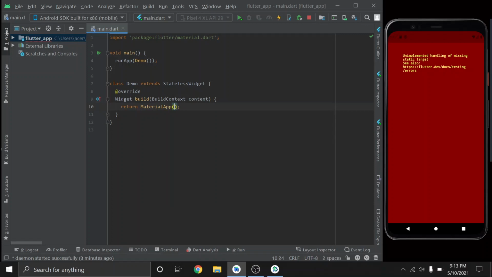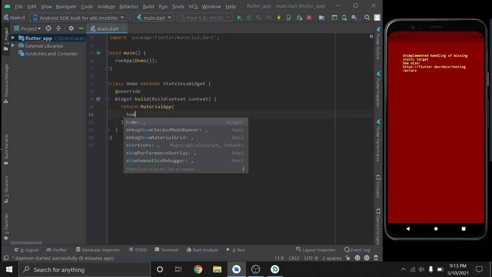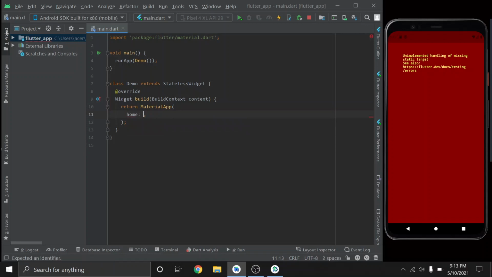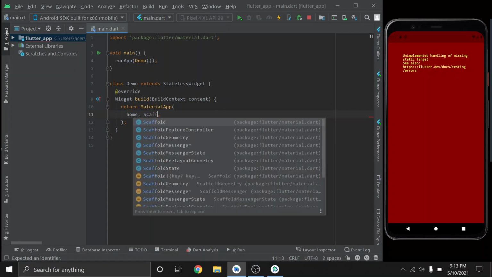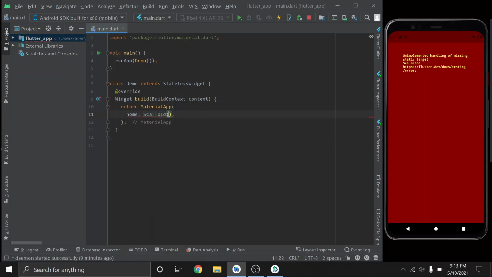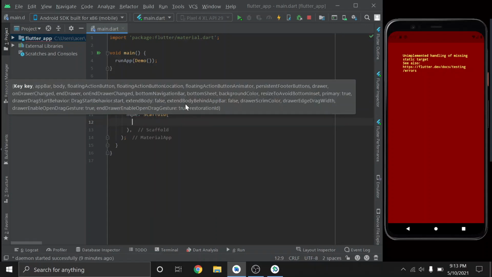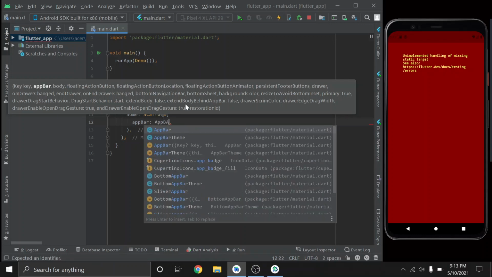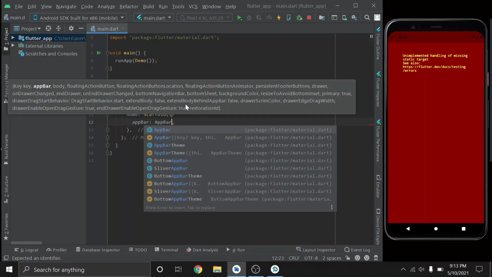Okay, inside the MaterialApp, your home screen should have a Scaffold. So the MaterialApp has a home property and that returns a Scaffold. So Scaffold is nothing but a layout to organize all your widgets. Okay, and let's just provide an AppBar. So the Scaffold comes with this property called appBar, and now we'll call the AppBar widget.